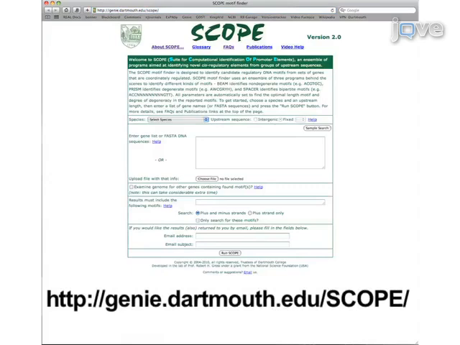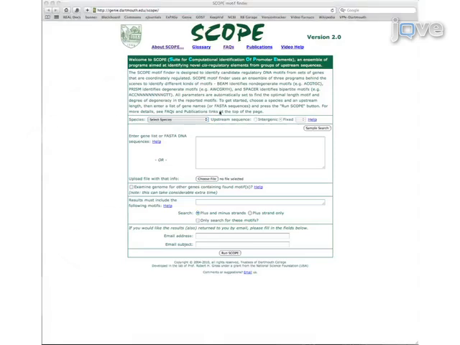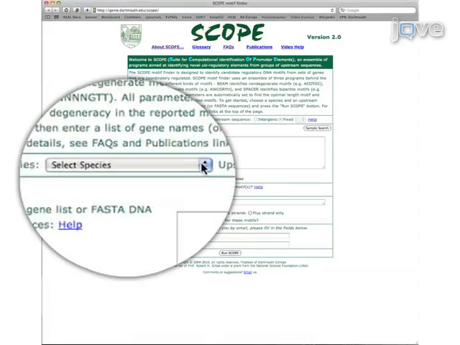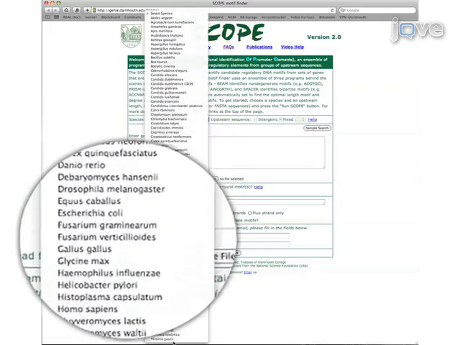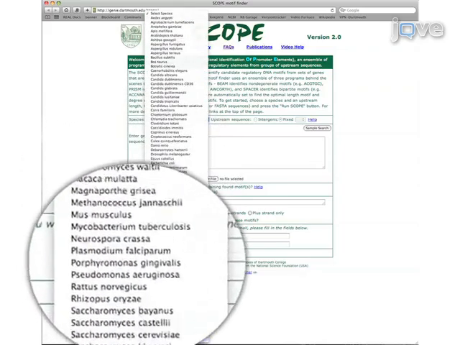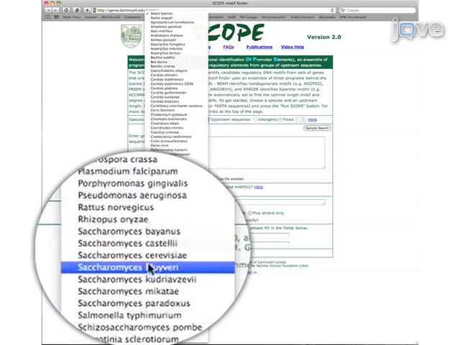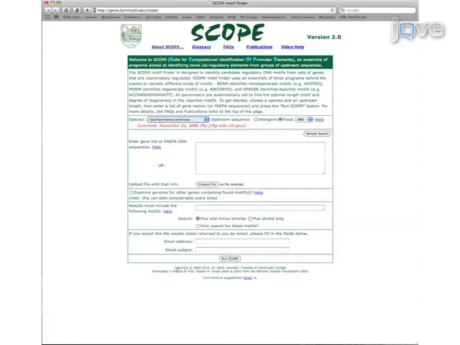Here, the information that SCOPE needs to perform the analysis can be entered. Using the Species pop-up menu, choose the species to be examined. It is important to choose the correct species because SCOPE refers to the genome to calculate background frequencies of occurrence for any candidate motif it is examining.